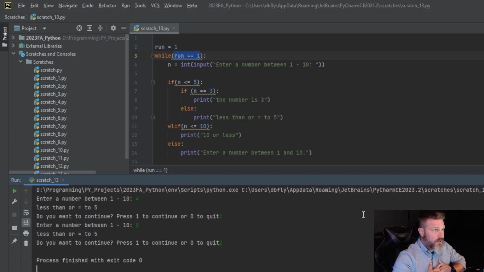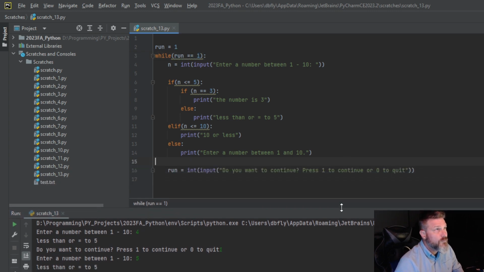So that is a good working loop. And this allows you to run your simple programs in a loop continuously, so you don't have to stop and run these little programs.